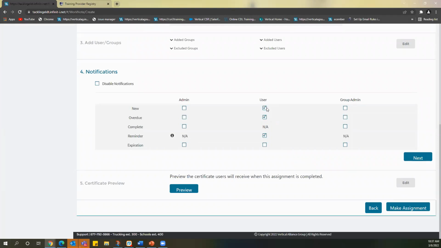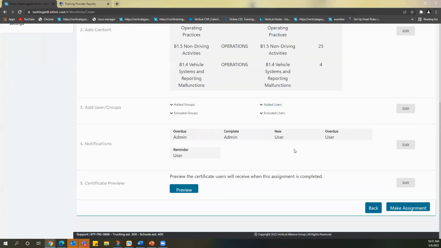New means in a couple of hours, once this assignment is published, they will receive that email or that text notification. I will highly recommend as a CSR to select the complete and overdue, or go ahead and update your template for this notification selection for complete or overdue. So let's go ahead and add those notifications. The great thing about the complete for all admins is you do receive the assignment certificate without having to dig for it, okay? Let's go ahead and finalize this assignment by clicking the Make Assignment button.